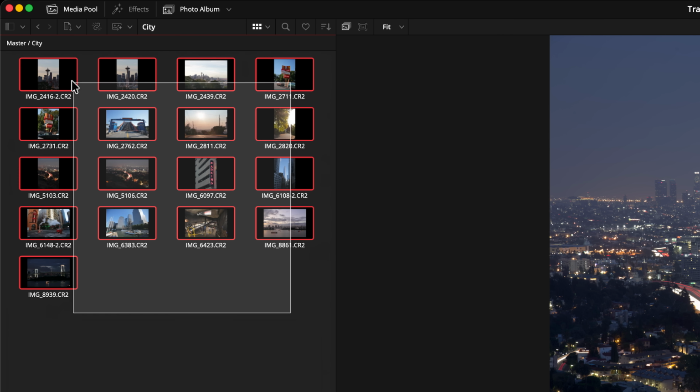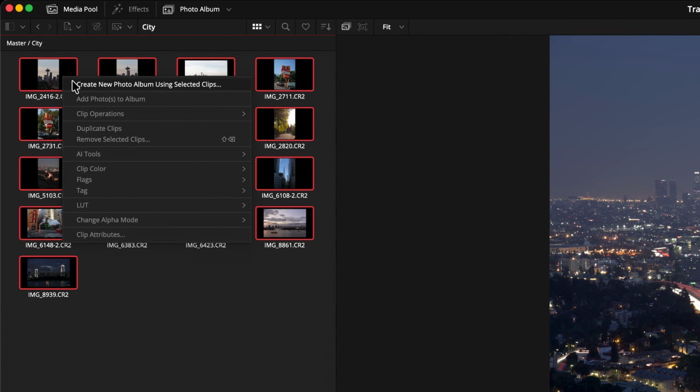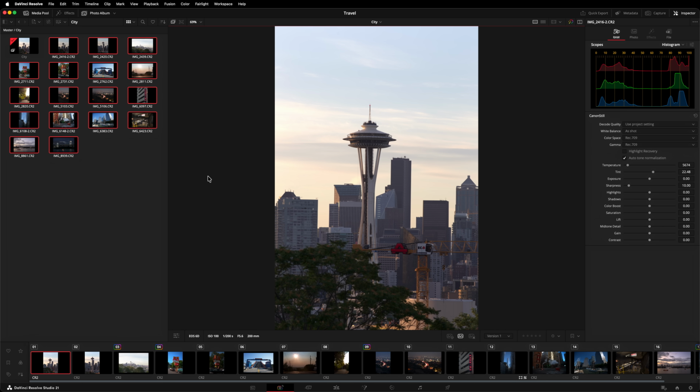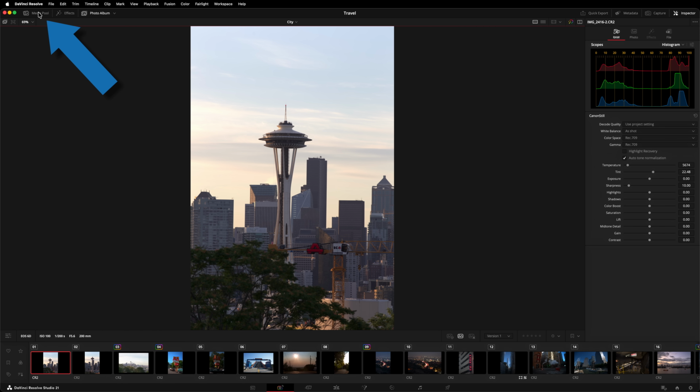Before you can edit an image in the Fusion or Color page, the image needs to be added to an album. I'll select all the images in the City bin and create a new album. Let's call it City. The album now appears in the bottom pane, and you can see that the album also exists as a clip in the media pool. Now that we can navigate our images in the album, we no longer need the media pool open. It can be closed with this button.